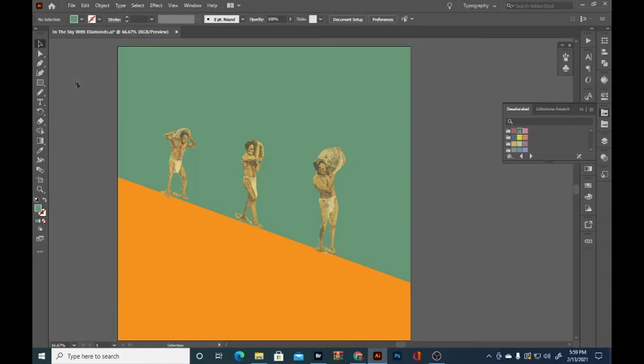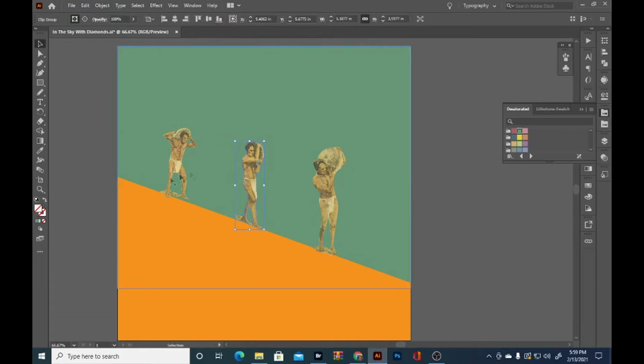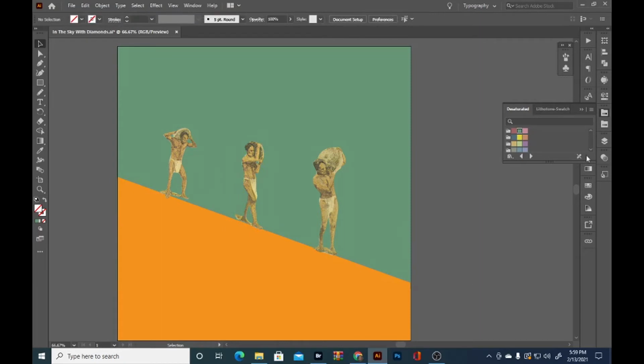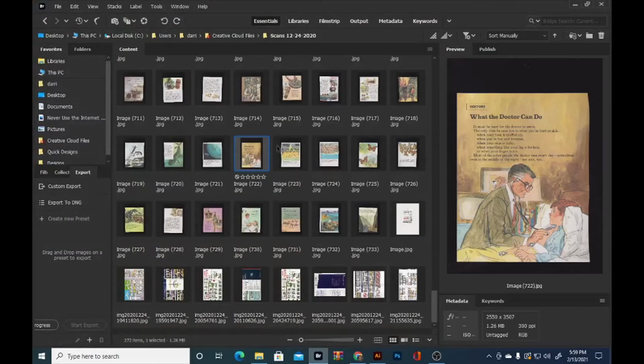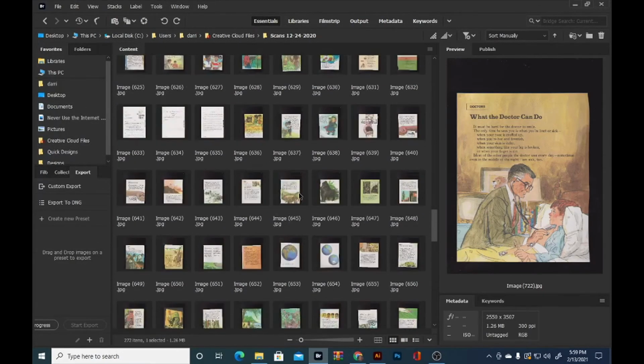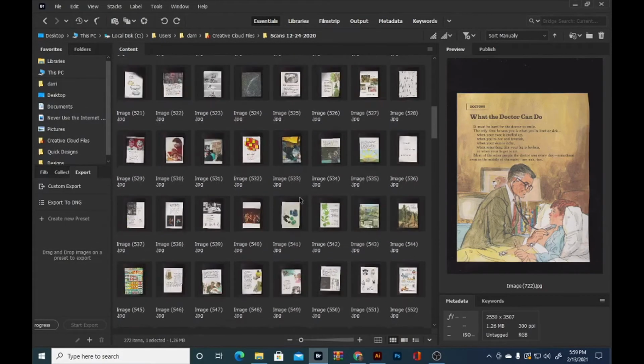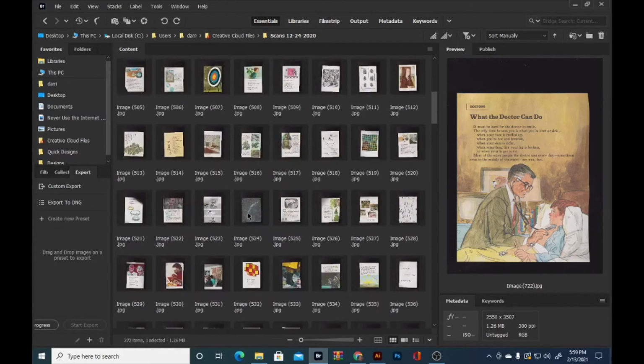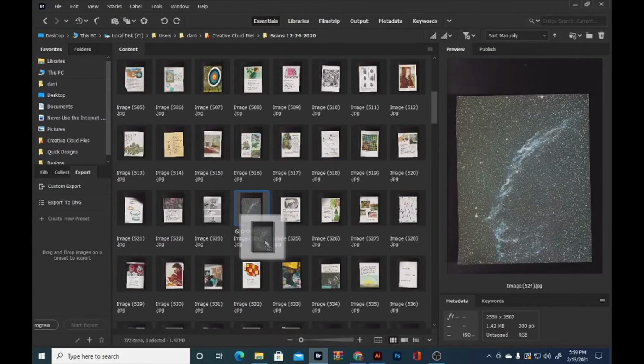Let's see how I want to do this. So you're starting to get more of an idea of how a piece could come together. And this is just two shapes in the background, and then I'm going to find something else. Let's see, we got something good in here. See what this is about.